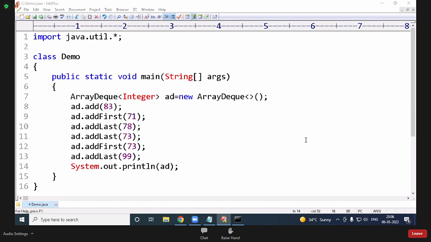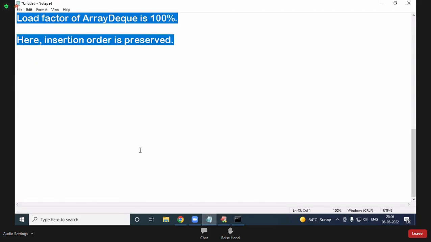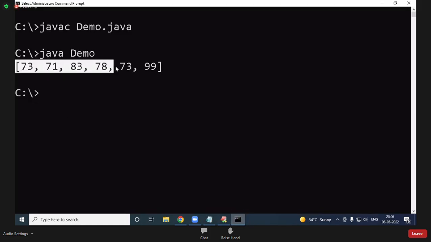Is it over? Up to here, general purpose implementations completed. Okay. Java.util package classes and this output also not done. This order is preserved.